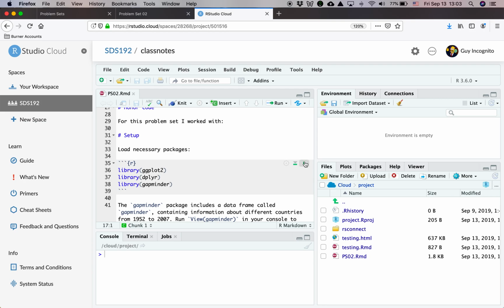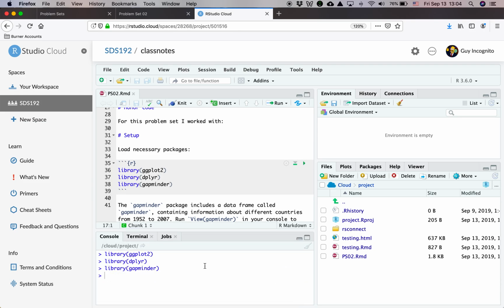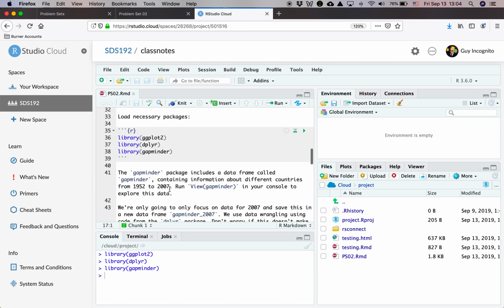Let's click play to take this code and run it in the console. If you look at your console, what this has done is that it has loaded the following three packages. Keep in mind that I've previously installed all these packages. You may need to install, for example, the Gapminder package. The way R Markdown works is it runs through all code sequentially. So let's go through and run the code chunks individually.